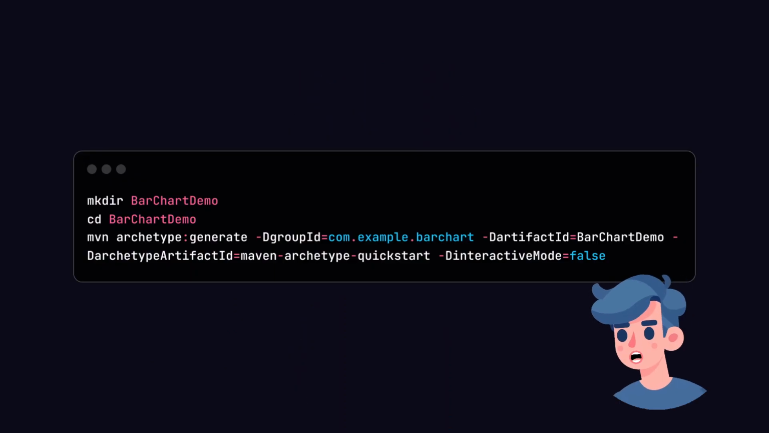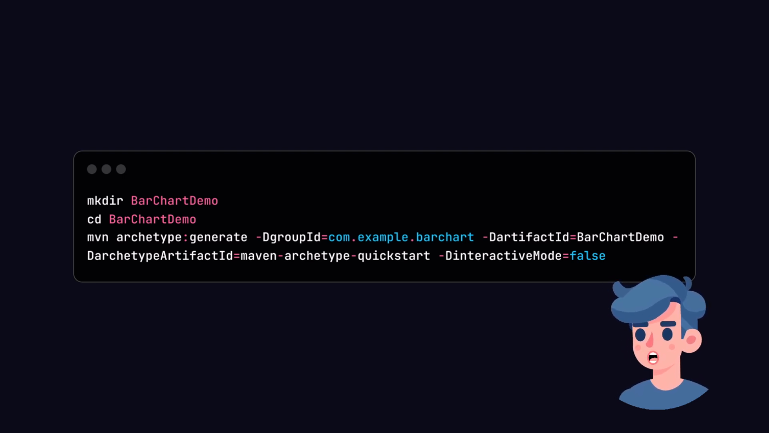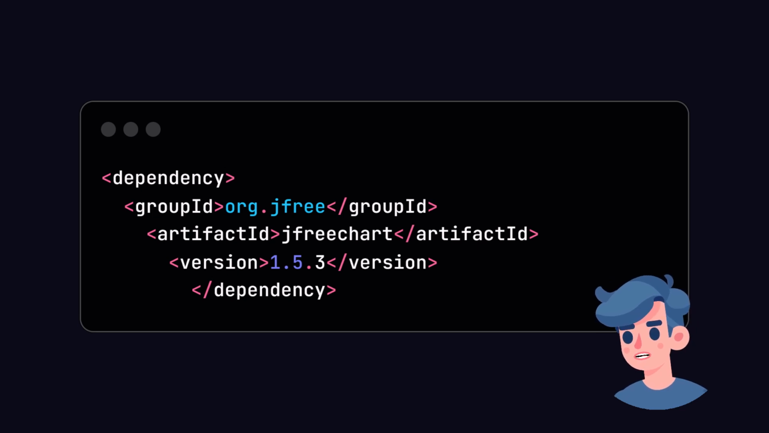To create bar charts in Java, we'll be using the JFreeChart library, which is a popular tool for data visualization in Java applications. But first, let's set up our project. Now that we have our Maven project set up, let's add the JFreeChart dependency to our pom.xml file. Open your pom.xml and add the following dependency to include the JFreeChart library.